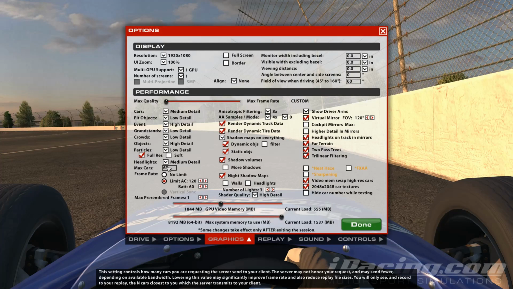So this can do a few different things, like if you have a bad internet connection, this can help lower the overall bandwidth that your sim needs to be able to communicate with the server, as well as lowering the load on your graphics card because there's less cars to render. The other side effect of this is that it also lowers the amount of cars that are saved in the replay. Since you weren't getting updates for them, your local sim never knew about the cars, so it has nothing to save for those cars.